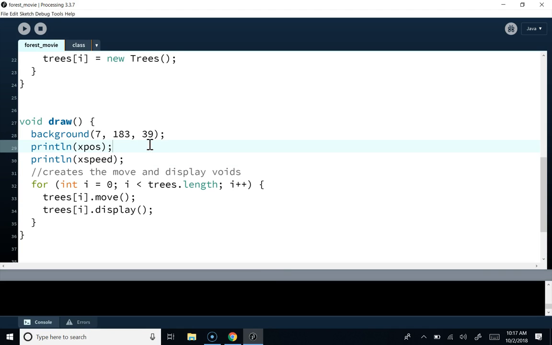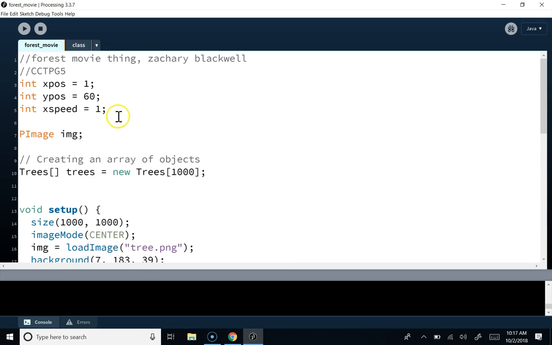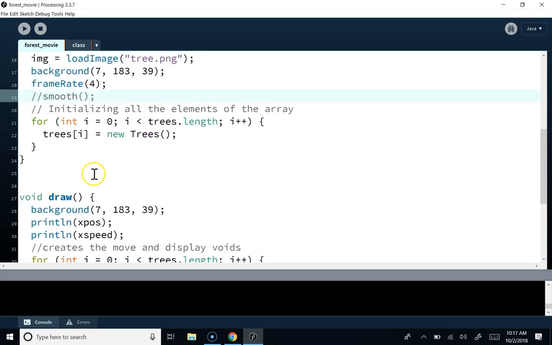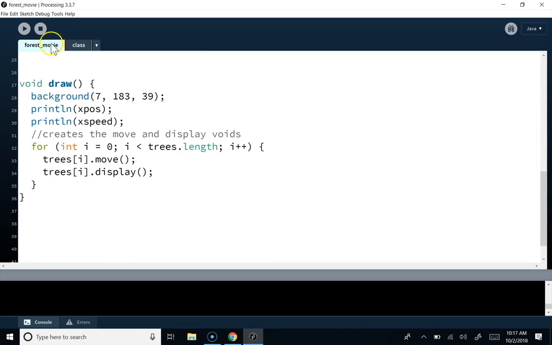You guys see that? Like, I'm having some problems. I'm going to print out the values of the variables. I'm going to set the frame rate low enough that I can watch them. So let's see, where'd my frame rate go? I'm going to set my frame rate to like 4. Right? So I should be able to watch those things change.